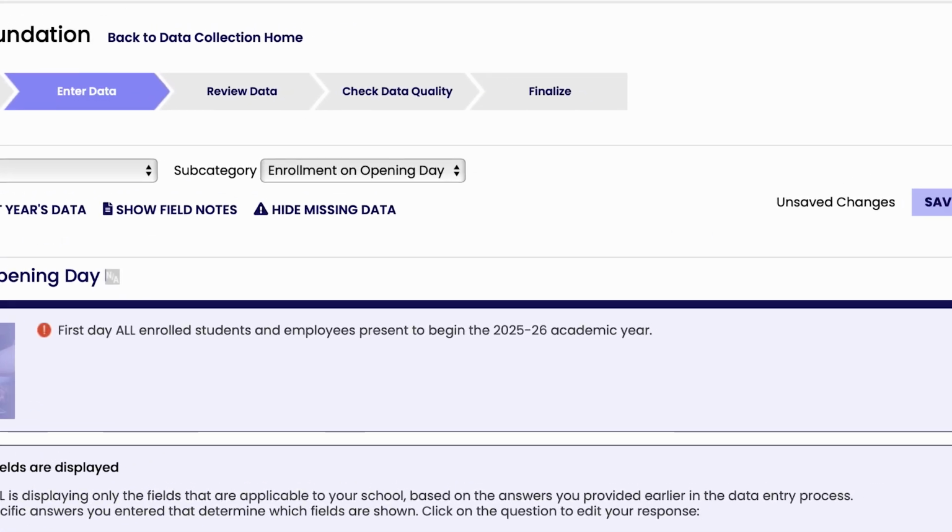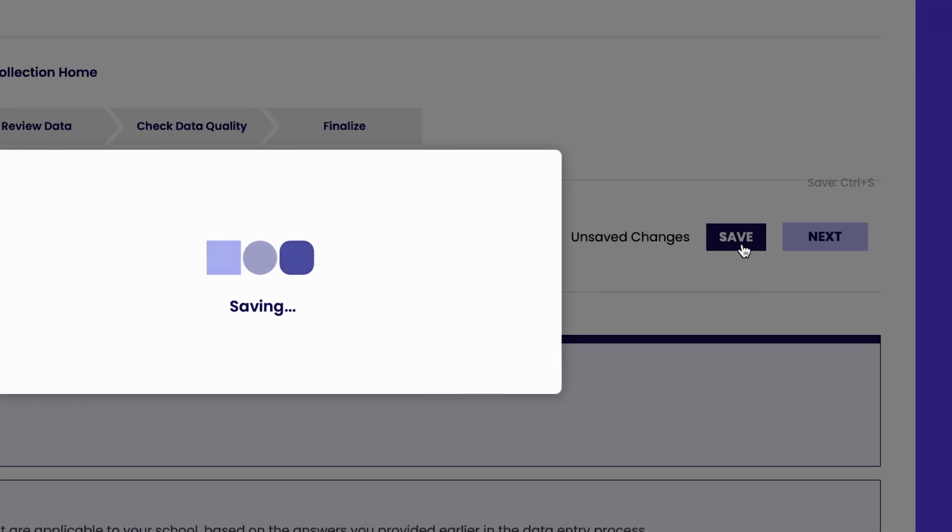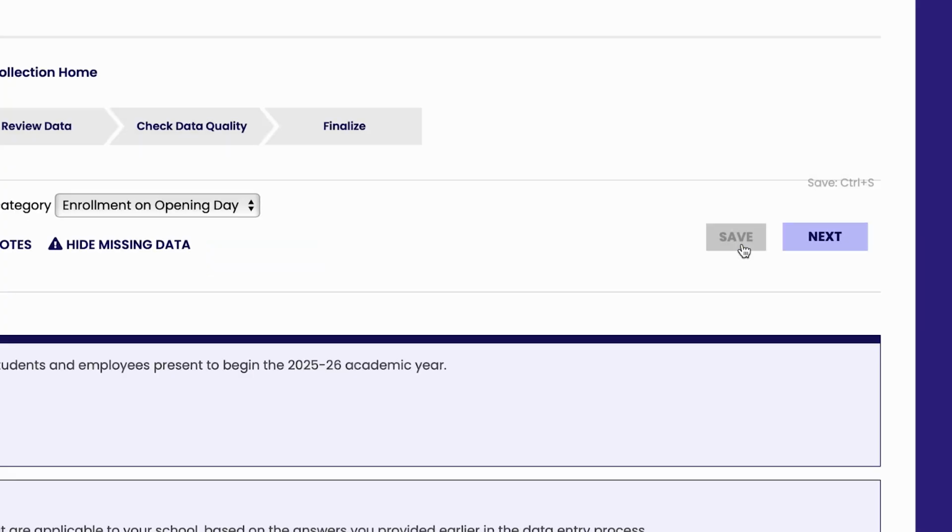Click Save or Control-S often to keep your work. DASL does not automatically save the data you enter. Clicking Save or Control-S will make sure that your work does not get lost if you suddenly lose your internet connection.